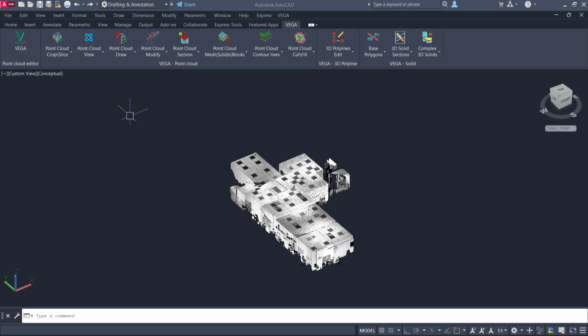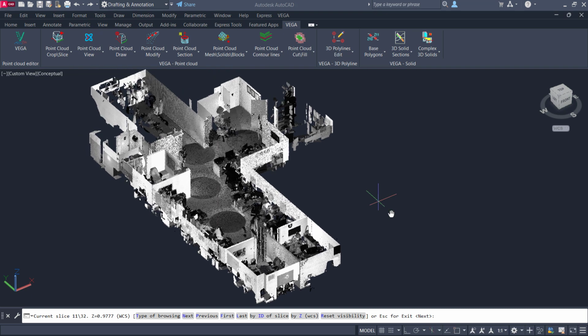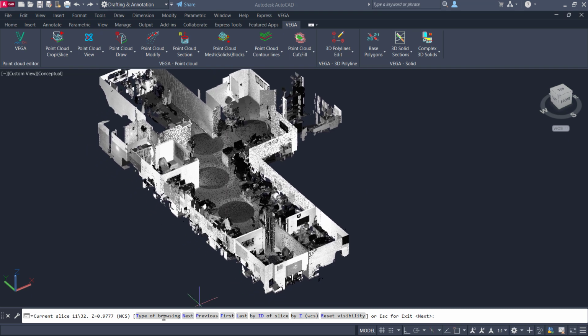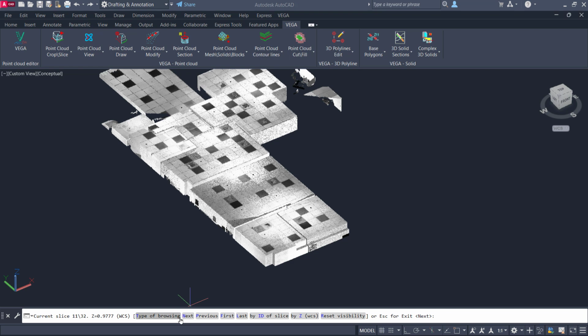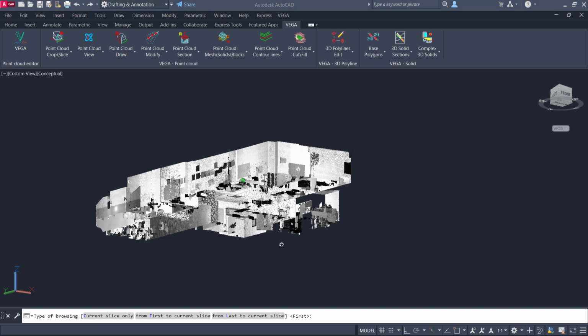If we now look at our office from the side, we can, using a browser, gradually cut from the roof slice by slice to open up the building. Now it's time to talk about the type of browsing feature. The default setting is from last to current slice. That means I go from the top to the bottom. If I set it to from first to current slice, then we go from bottom to top. Accordingly, we can look into the building from the bottom.